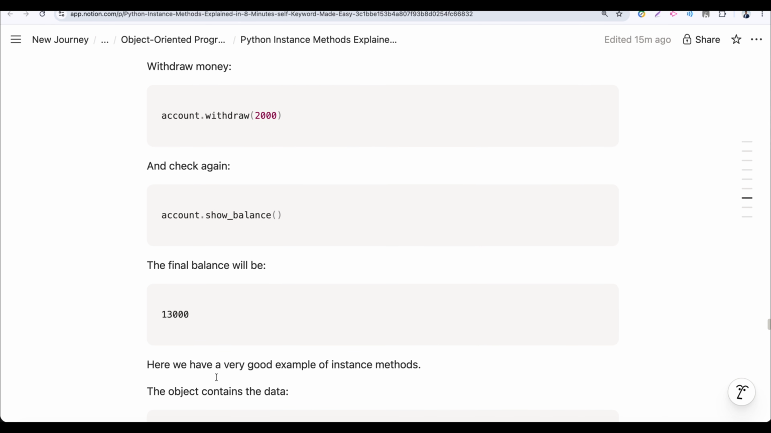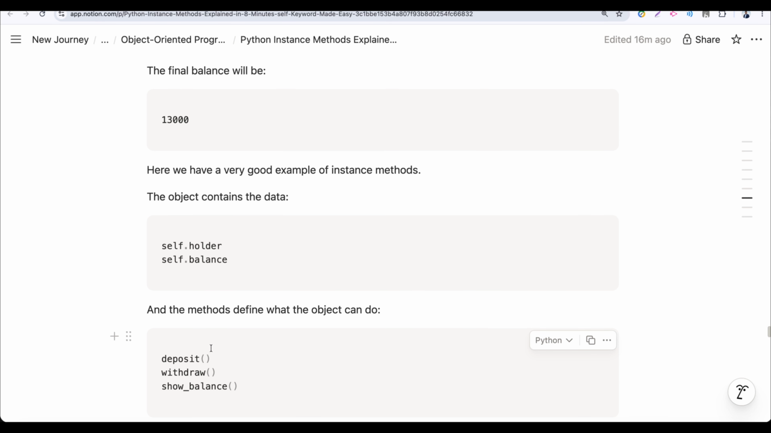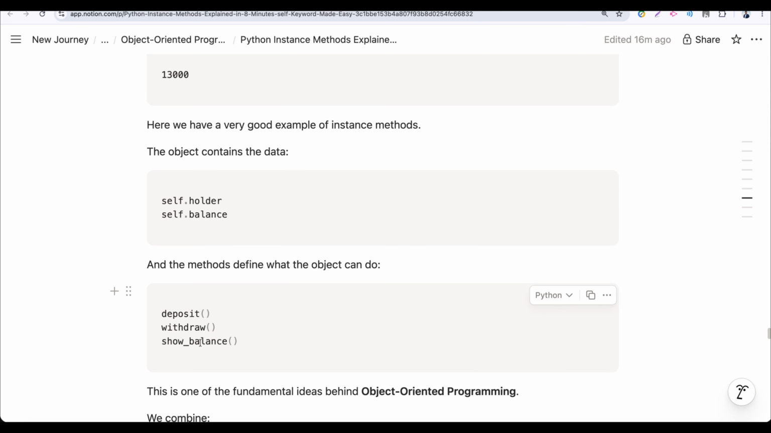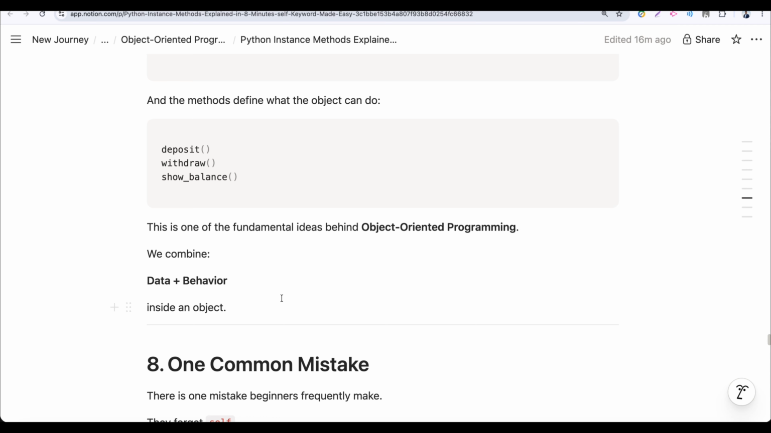Here we have a very good example of an instance method. The object contains the data, self dot holder and self dot balance, and the methods define what the object can do. It can do deposit, withdraw and show balance. This is one of the fundamental ideas behind object oriented programming. We combine data and behavior inside an object.